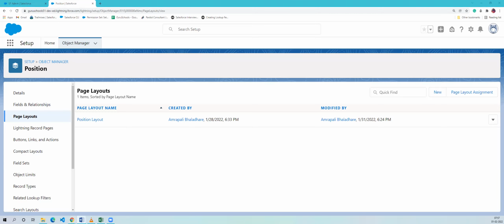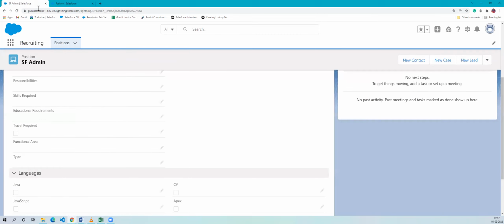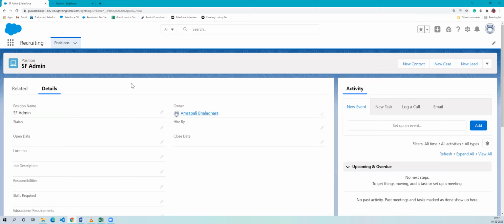Okay. Any questions? No. So you have understood, right, how we can modify the page layout in Salesforce. Okay. Now, the next is lightning record pages. Just give me a moment.